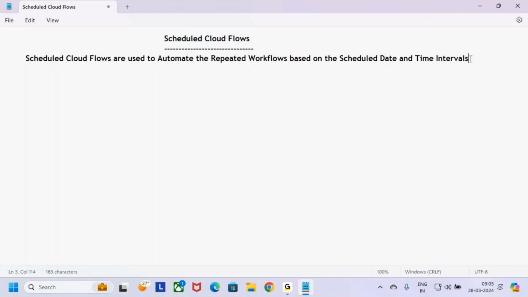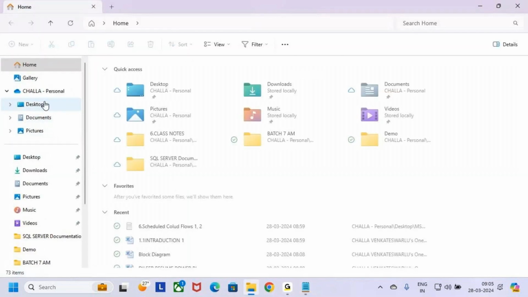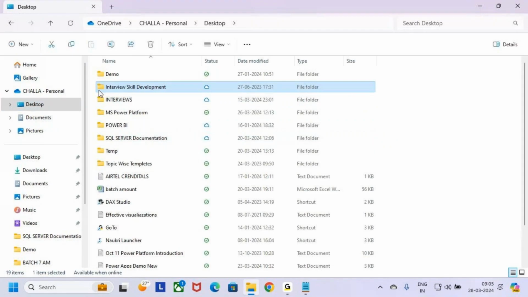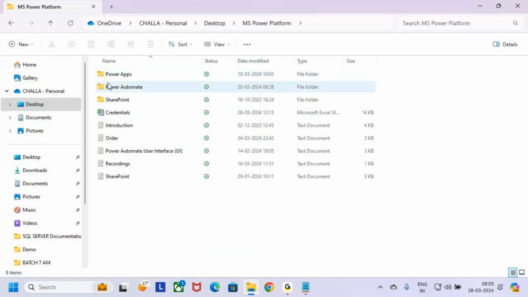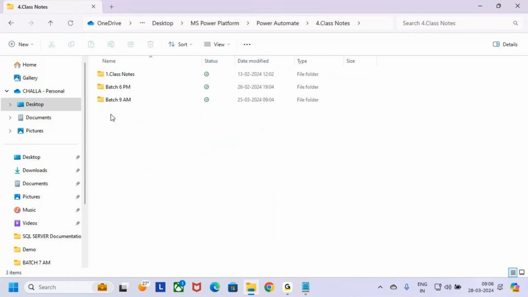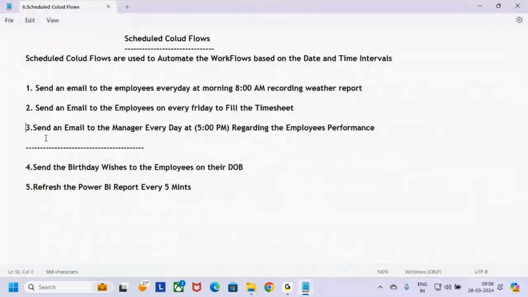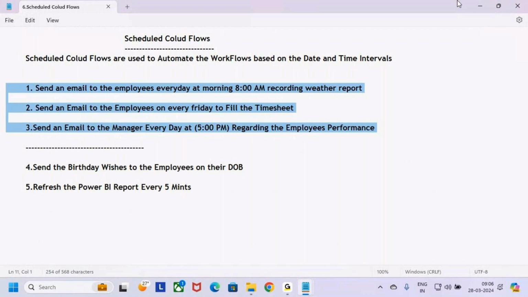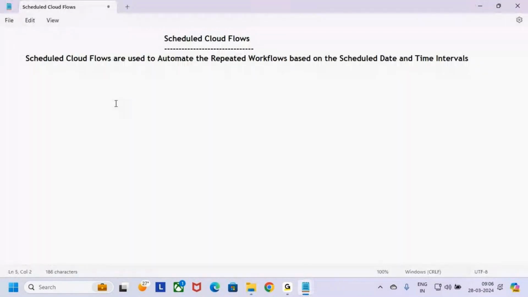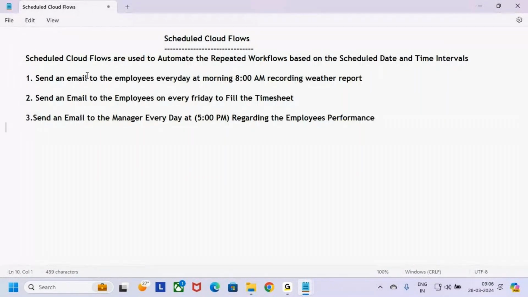In order to work with the scheduled cloud flows, we'll discuss a few scenarios here. Let me copy the scenarios and paste them here. So in today's class, we'll discuss these scenarios.